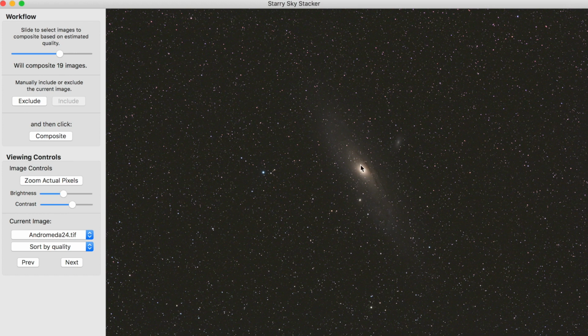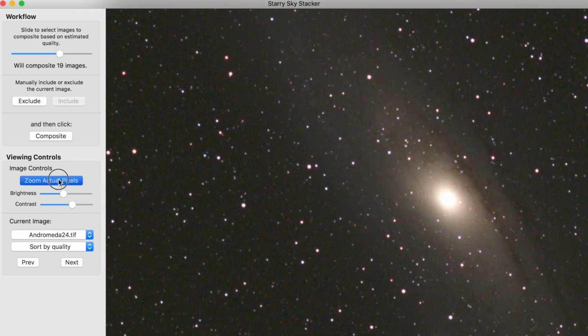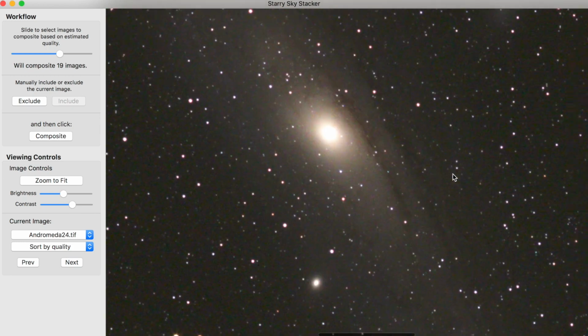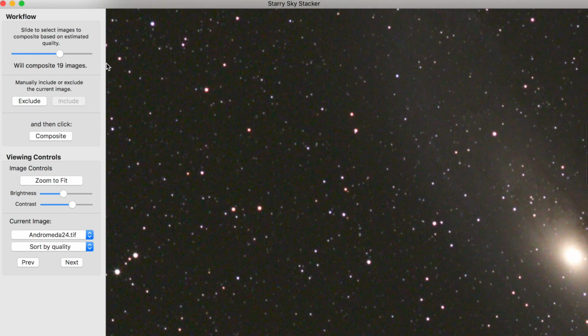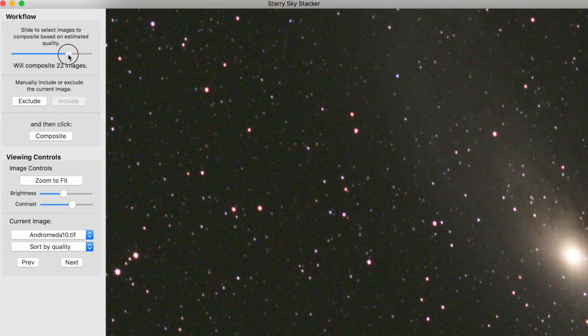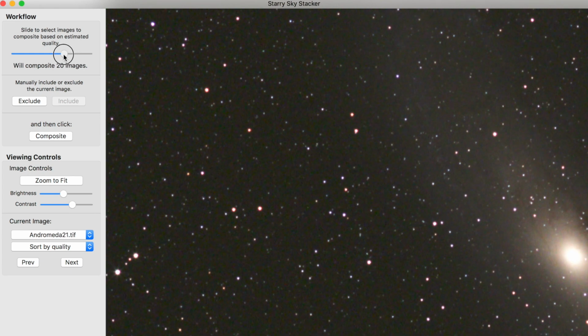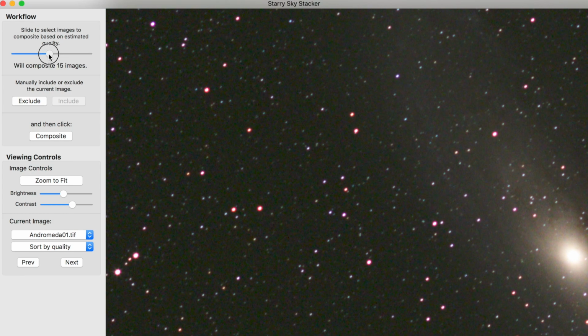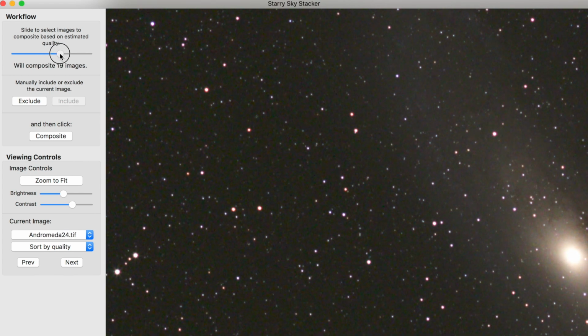So let's zoom in. I can use the Z key to do that, or I can use this button here. So let's scroll back to the middle here. And as we move this slider around, and we're going to move it pretty slowly, we're always looking at the worst image that will be included in the final composition. And we can see that in these images the stars are quite blobby. They're not nice round points. So let's go to the left now, and we're looking at including fewer images, and they're generally a bit better.